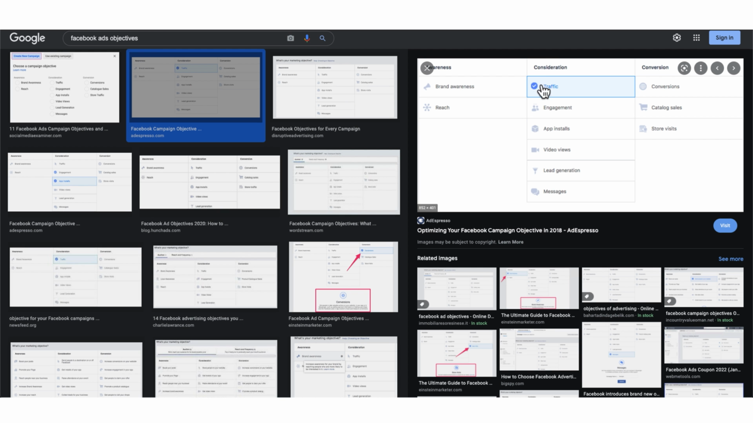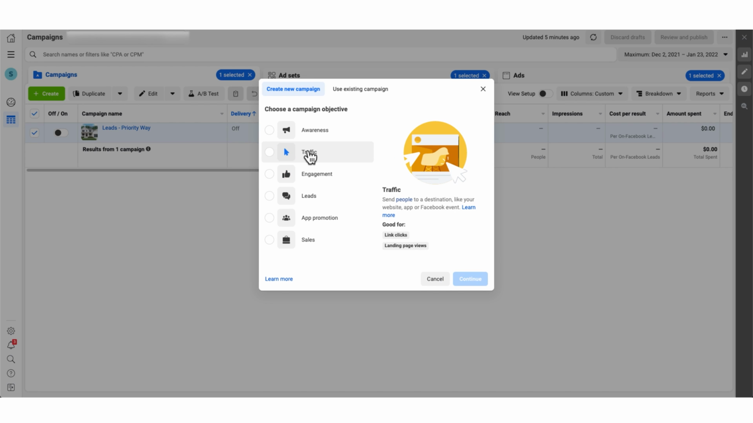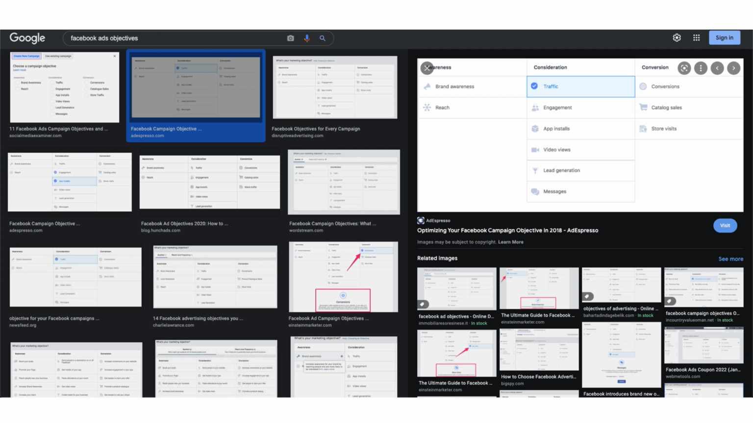Now traffic, over here you'd see traffic, engagement, app installs, video views, lead generation, and messages. This is where the big change happens. So here on traffic, what you see are just clicks. You see link clicks and landing page views. Here, send people to a destination like your website, app, or Facebook event. So it's traffic. Again, it's just getting the click, getting people to a certain place on the internet that you want them. So this is what traffic was all about under the consideration part.